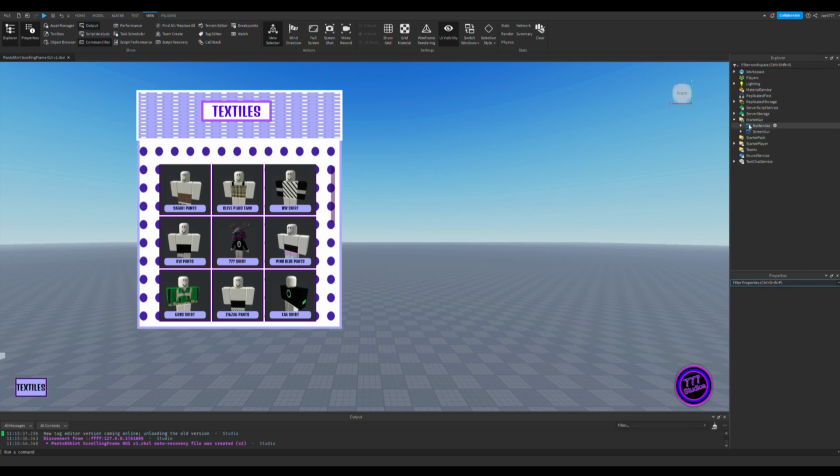All right. So then the next thing you want to do is in your Explorer window, click on Starter GUI, highlight it, and then on the plus sign next to Starter GUI that appears, click it and search for Screen GUI in your list, or type it in the search bar and then insert it into your Starter GUI.